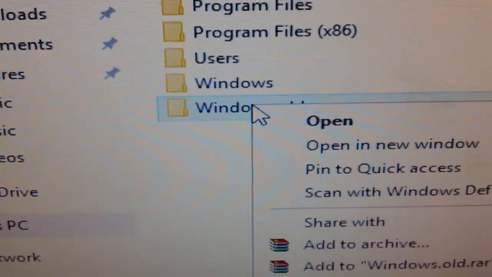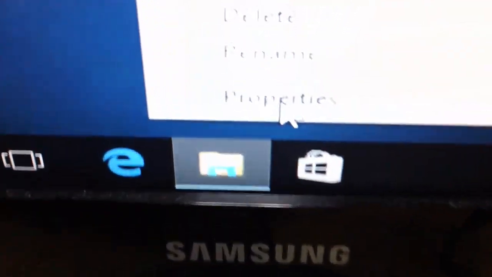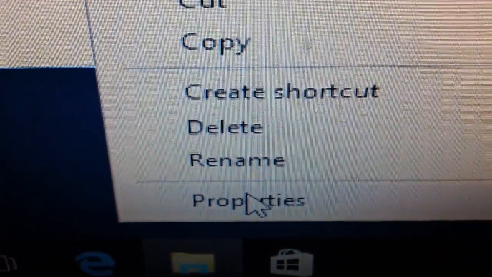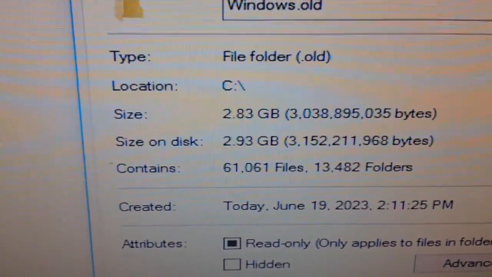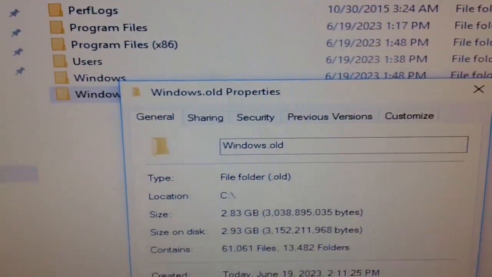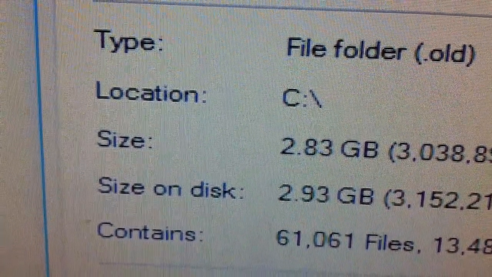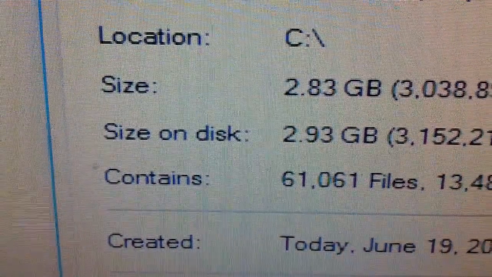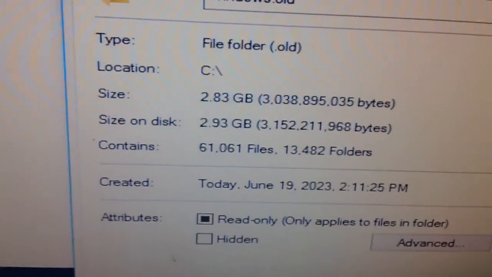So I'll right click on it, go to properties all the way at the bottom, click on that, and it's going to show what the size of it is now. So it's got 2.83 gigabytes. Size on disk is 2.93 gigabytes. Now we need to get rid of that.